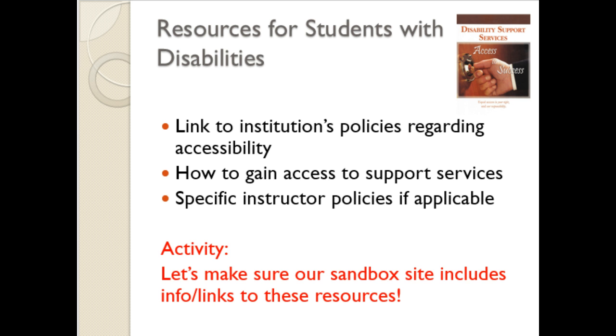Another area of information that is important to many of our students are what resources we at Lakeland have available for students with disabilities. Make sure that your course sites provide links to Lakeland's resources so that they have an understanding how they can go in and get assistance if they require additional assistance. If there are any specific policies with regards to accommodations, make sure that your policies are made clear to your students. So consider the resources that students with disabilities might require. Make sure your course sites have that information available, or at least link to that information.